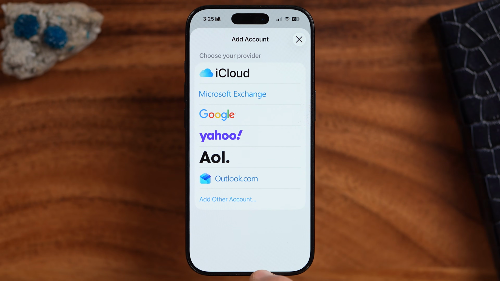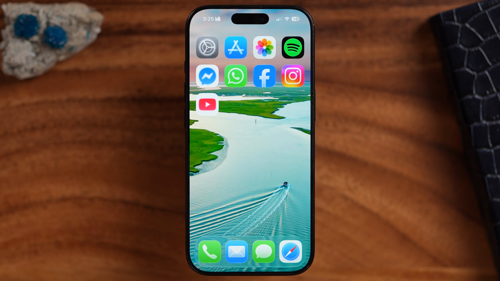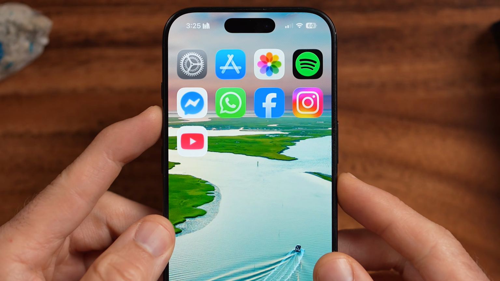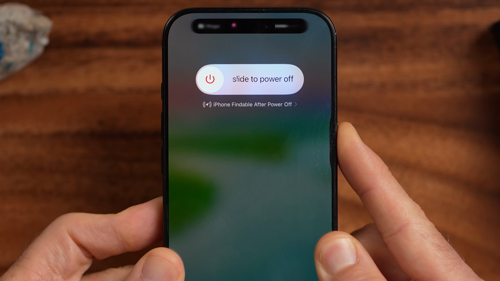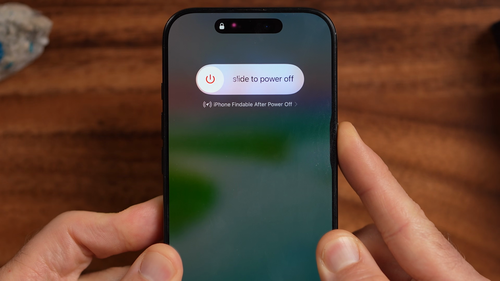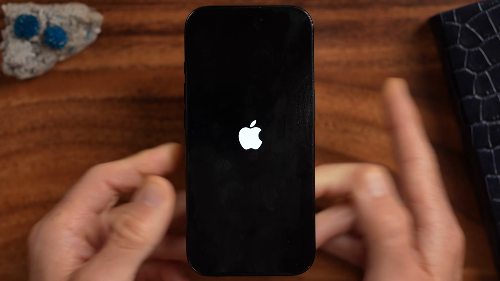If you go through all these steps and it's still not working, let's do a force restart on your phone. To do that, press the volume up, press the volume down, and then press and hold that side button. Keep holding it even though it says slide to power off. You're just going to hold it until your iPhone screen goes completely black, just like that. And then wait to see when the Apple logo appears. And when it does, release your fingers and you've done that force restart, a lot of times fixing the Mail app not loading or not working.